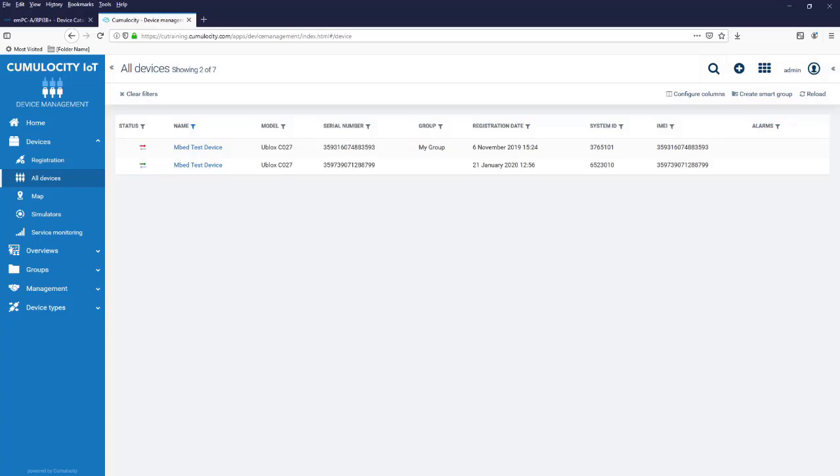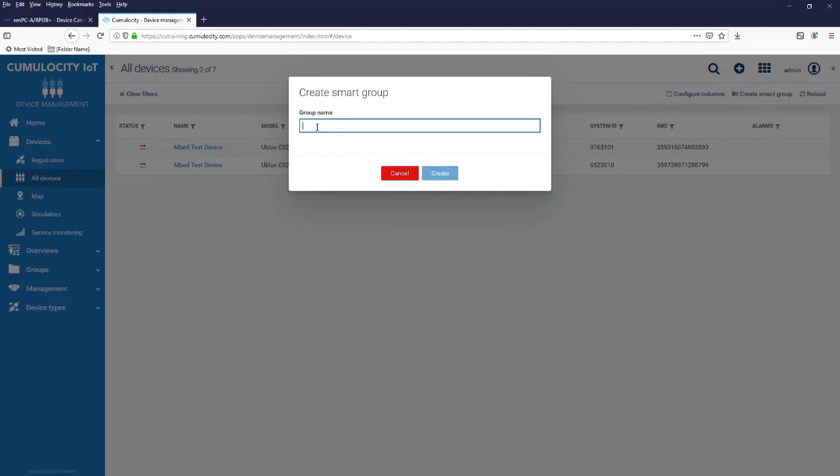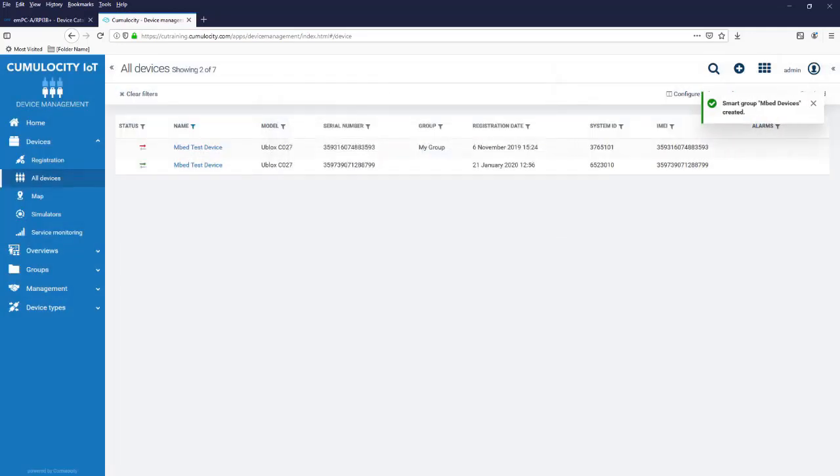Cumulocity provides you with the feature of a smart group. A smart group is dynamically structured based on filter criteria. In order to create a smart group, you first of all set the filter conditions. And then if you are satisfied with the group, you create a smart group, and we call it embed devices, for example. This group, or groups, can be used for bulk upgrades. In this case, our smart group can be used to do a bulk upgrade on all devices of type Oobleck. This, for example, could be an update on the software or on the firmware version on these devices.